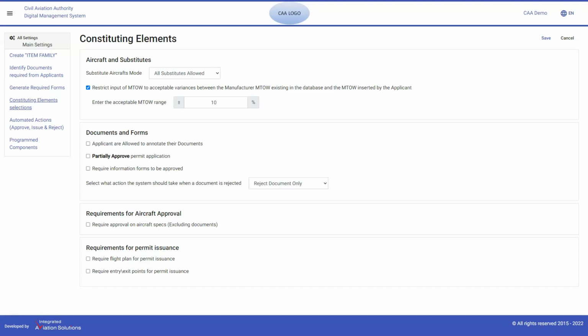We can decide to partially approve an application by enabling the Partially Approved Permit Application feature. For instance, if a block schedule starts on 20th of March and extends till 20th of June, and one of the submitted documents expires on 1st of May, before the end of the schedule, the application will get partially approved till 1st of May. Another permit number can be issued for the rest of the schedule as soon as the renewed document is uploaded by the applicant.